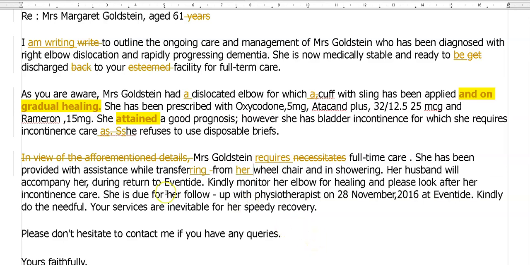"Her husband will accompany her during the return or her return to Eventide." Supposed to make it grammatically complete. "Can I want to elbow for healing? And please look after incontinence care." Well, you can mention that. "Due follow-up with the physiotherapist." A definite article is needed, the particular physiotherapist.